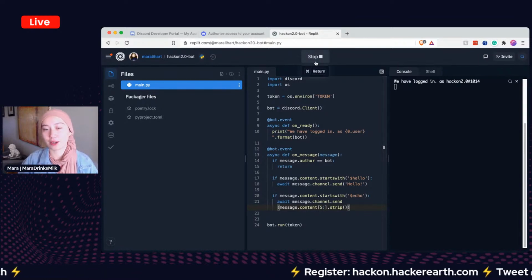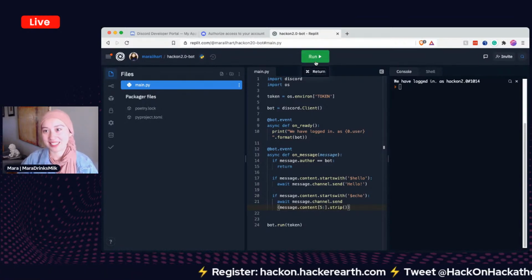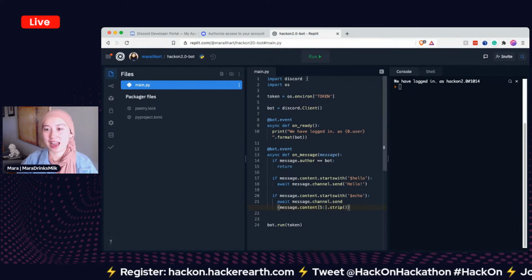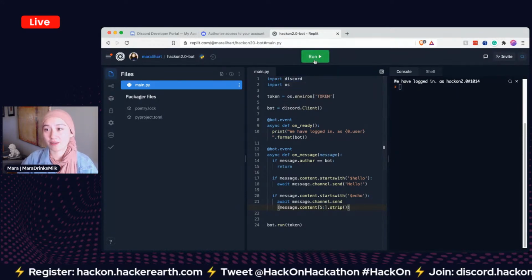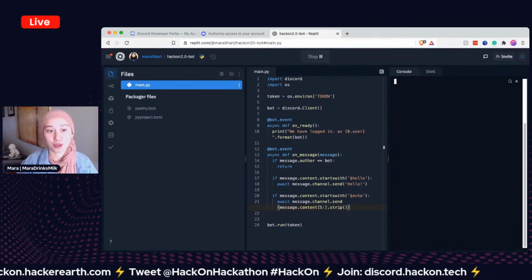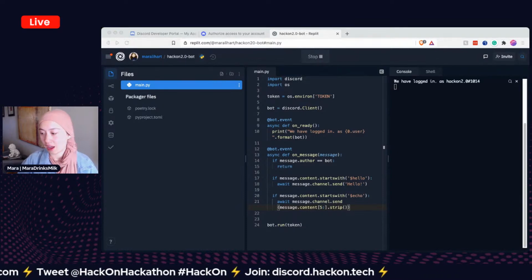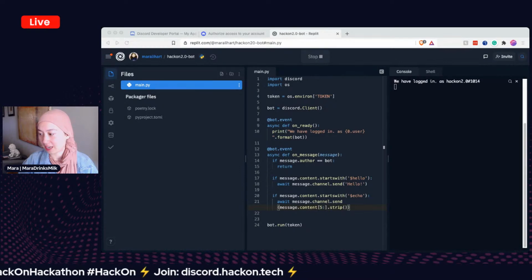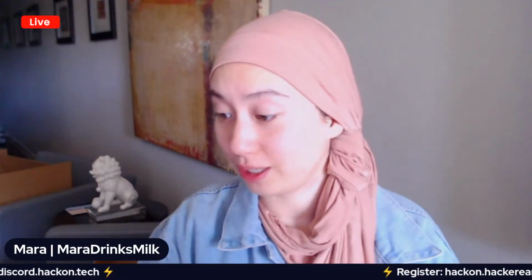Okay, so now I will be switching back to Discord in just a second, but first I'm going to stop and run this again so I make sure I run with the new code. It's going to tell me that it's logged on, which is perfect, exactly what I want. I'm going to stop my screen. Really appreciate you helping me out. Okay, and we're going to go back to Discord.